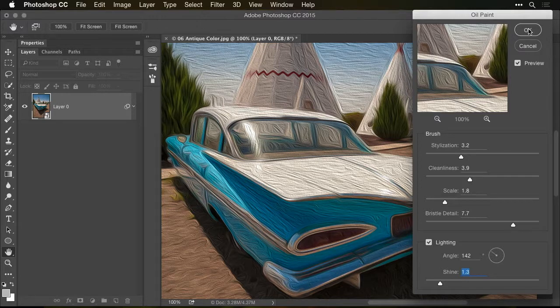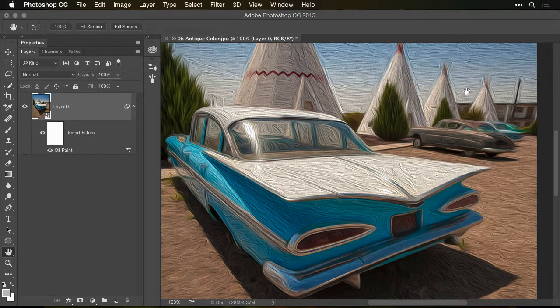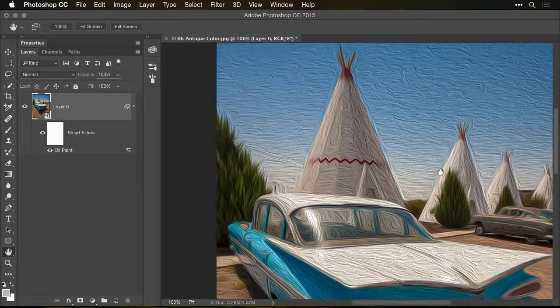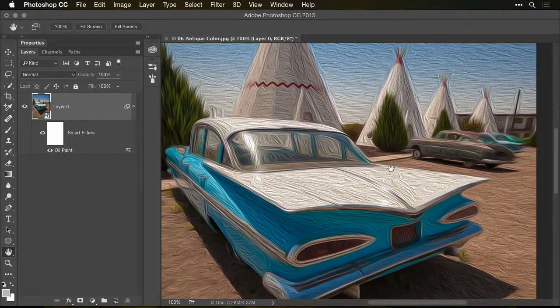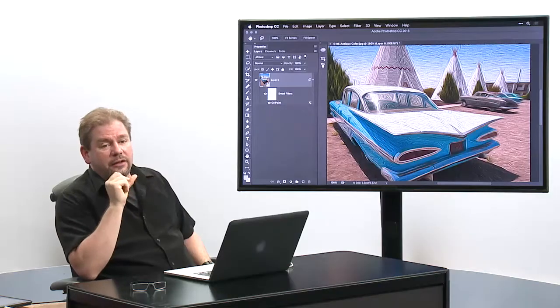When you're done, you can click OK, and you can see how we've really gotten a stylistic look to this image. But I find that most of the time it looks too generic. It looks like you ran a Photoshop filter. So let me show you how you can make it look the way I think it will make it look much better.